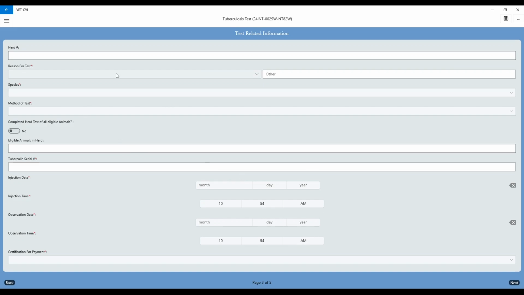So this is your test related information. The first thing is going to be a herd number. In Indiana, we do not assign herd numbers to our cattle herds. So you can leave this box empty. This is not referring to how many animals are in the herd. It's for if the client has a specific herd number assigned by our office, which we do not do. So just go ahead and leave it blank.